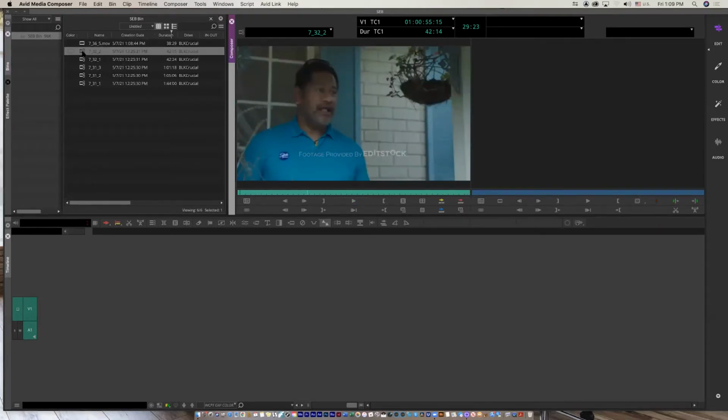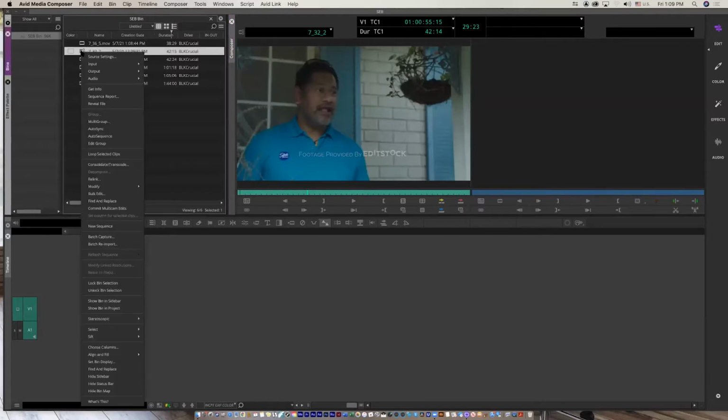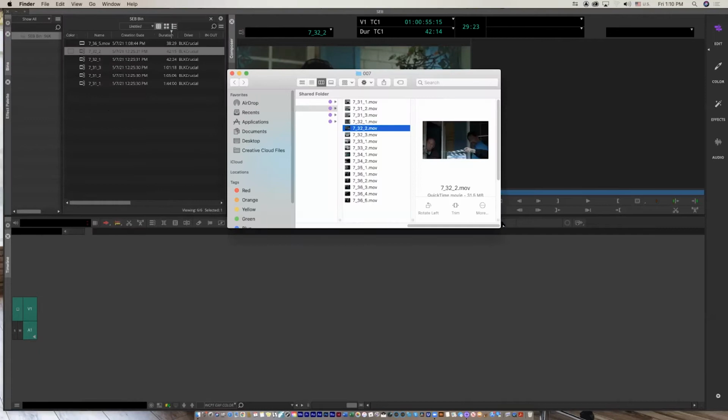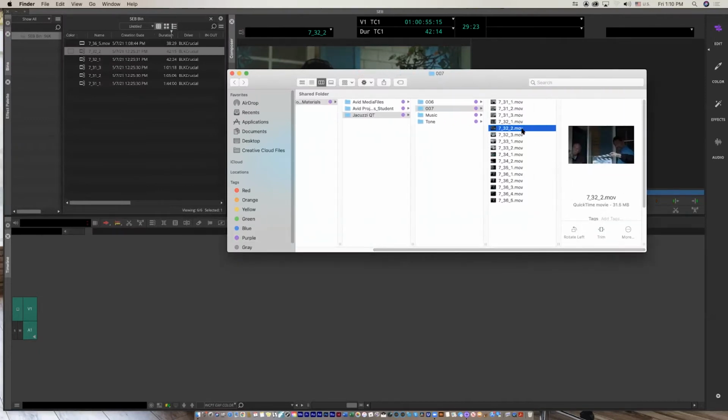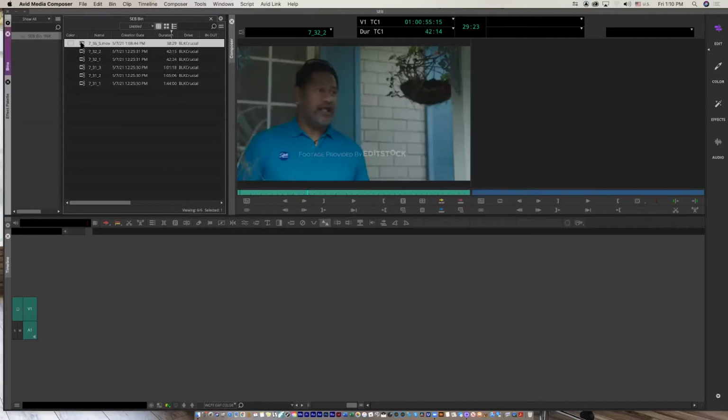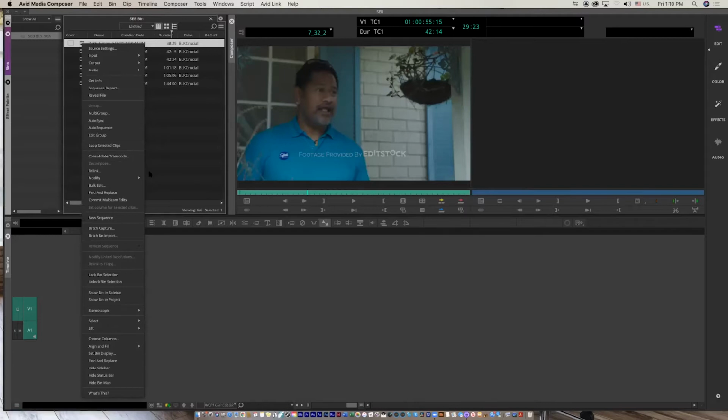The only difference is that the linked material still lives on the card. If you right click on it, there should be an option where you can find out where it is living. The reveal file tells you that it lives as a MOV file still in that 007 folder. And if you right click the same way on the imported material, reveal the file. There we go.